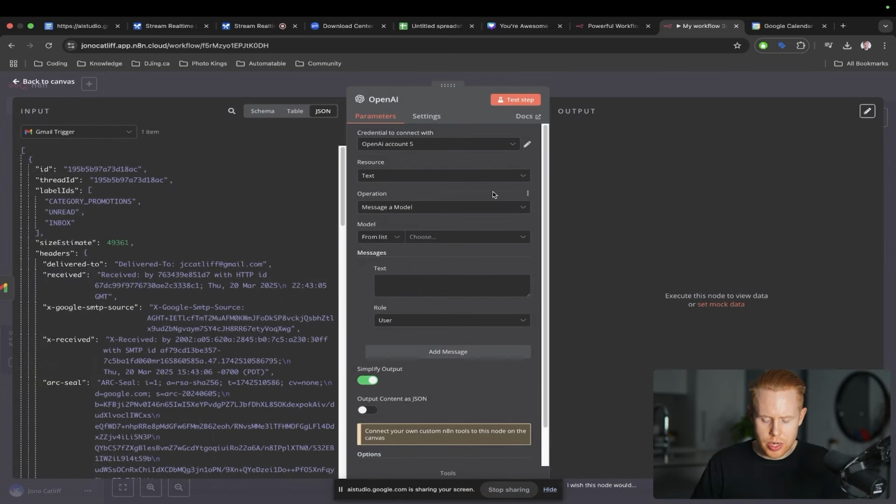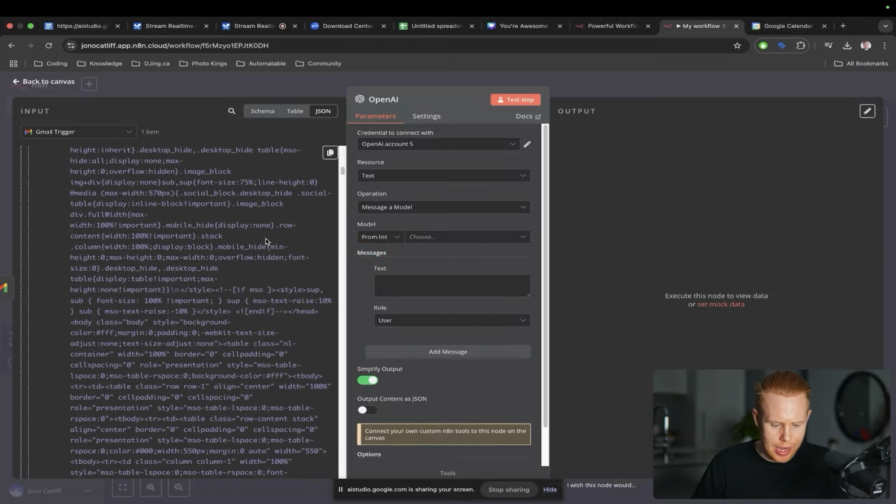So what do I do here? What model do I choose? Because I assume I need to add something here. What is the message? Like, what is the stuff? How do I get a response to the email that I have here?